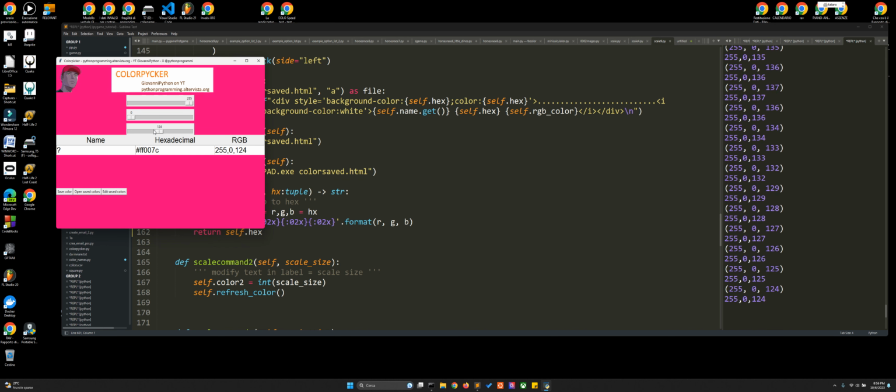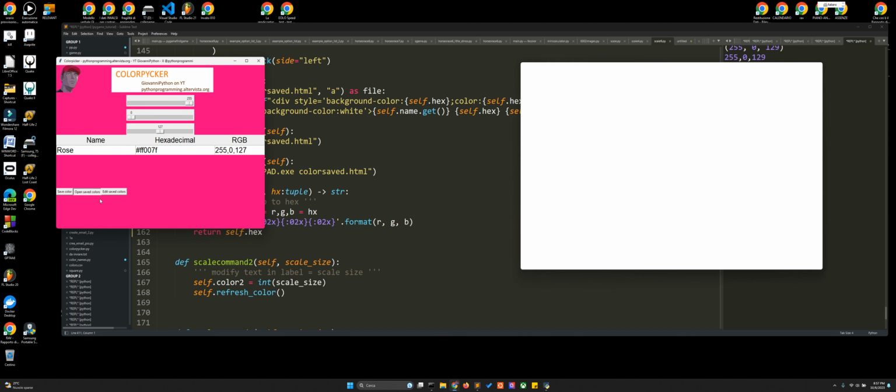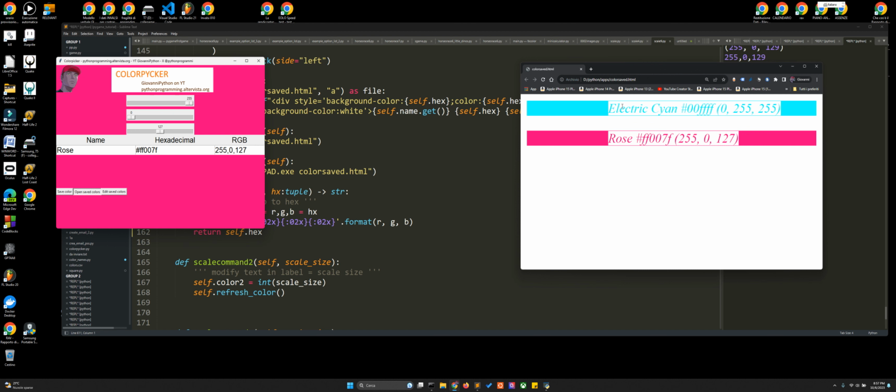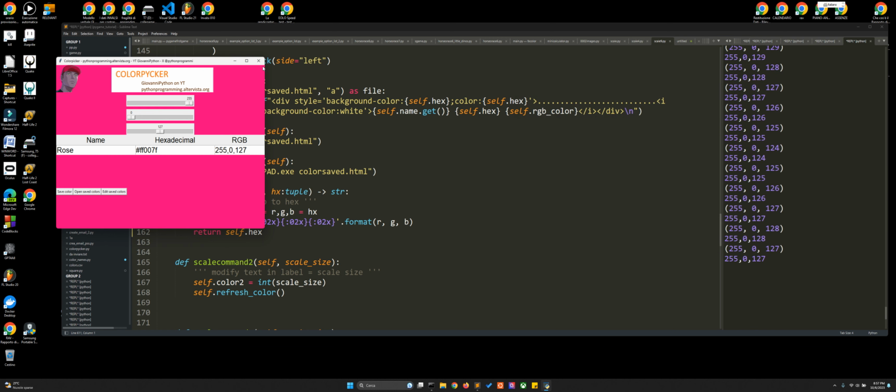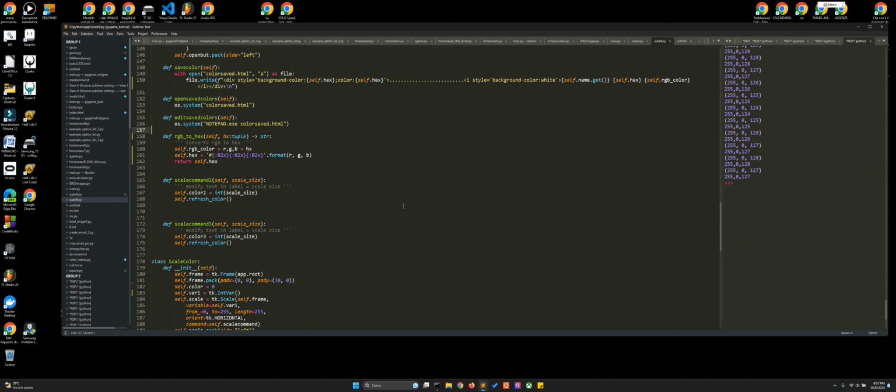Rose, save this one too. I saved 2 times, I think. Let's open it, and so you see electrician, this is white. Because it's white, we don't see it. And I should put some code to avoid this, and we got rose. Okay, that's all for the moment.